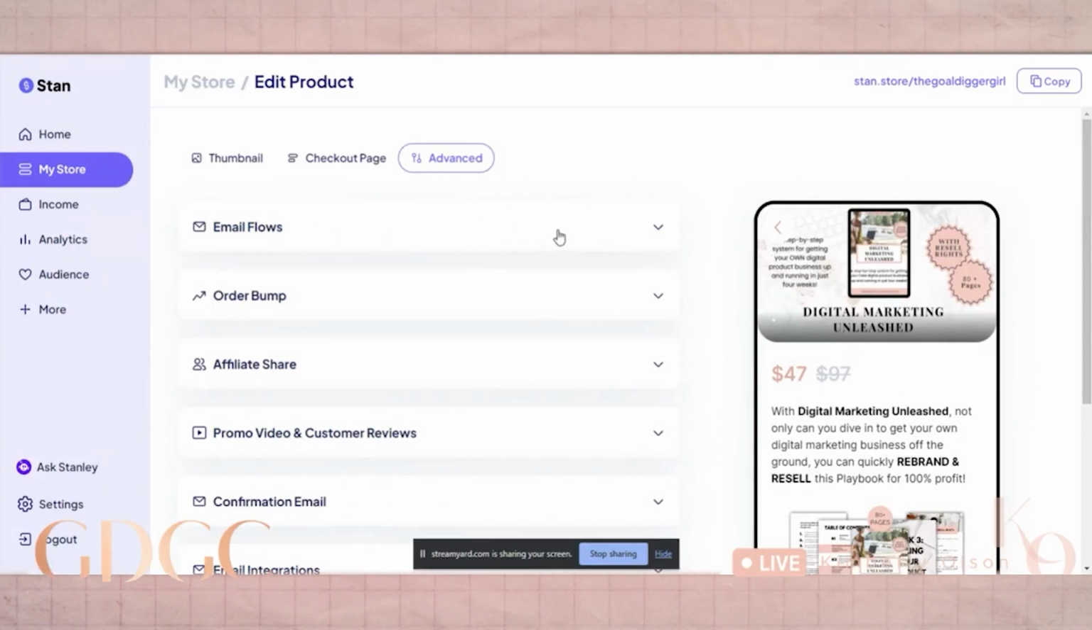So you've got email flows. You can follow the step-by-step in here. If you ever need any help, there's Ask Stanley, and their customer service is really good too.